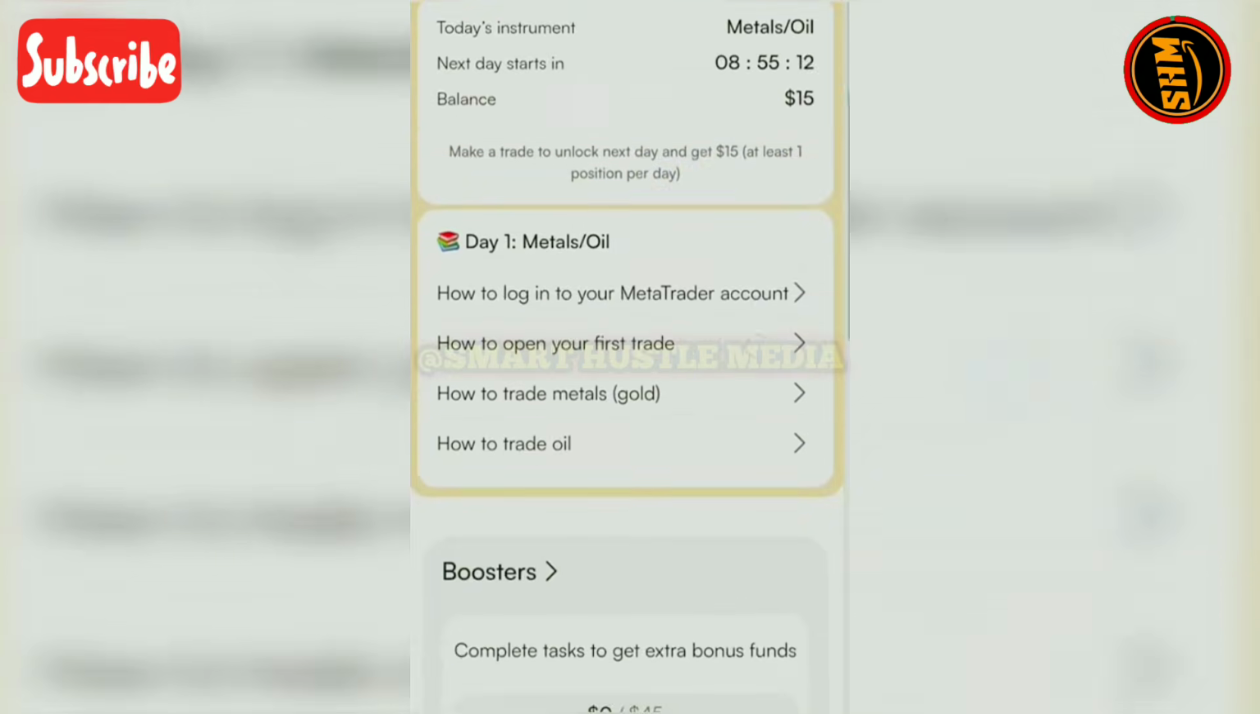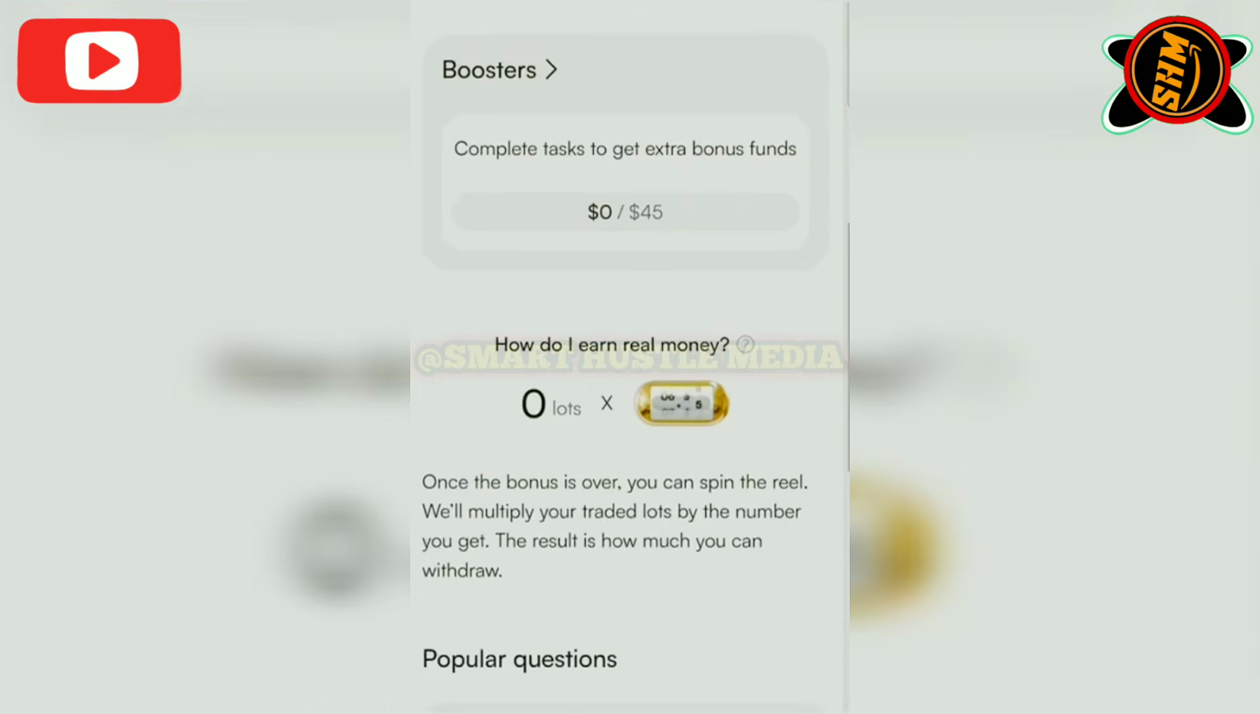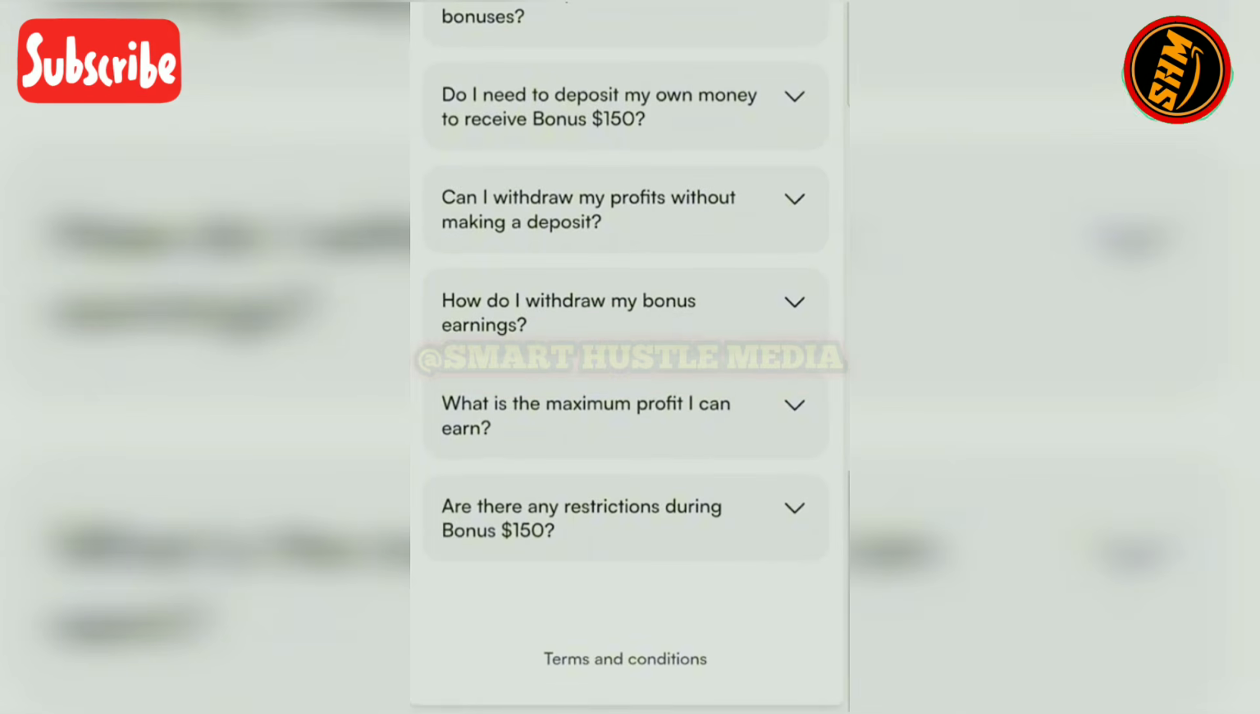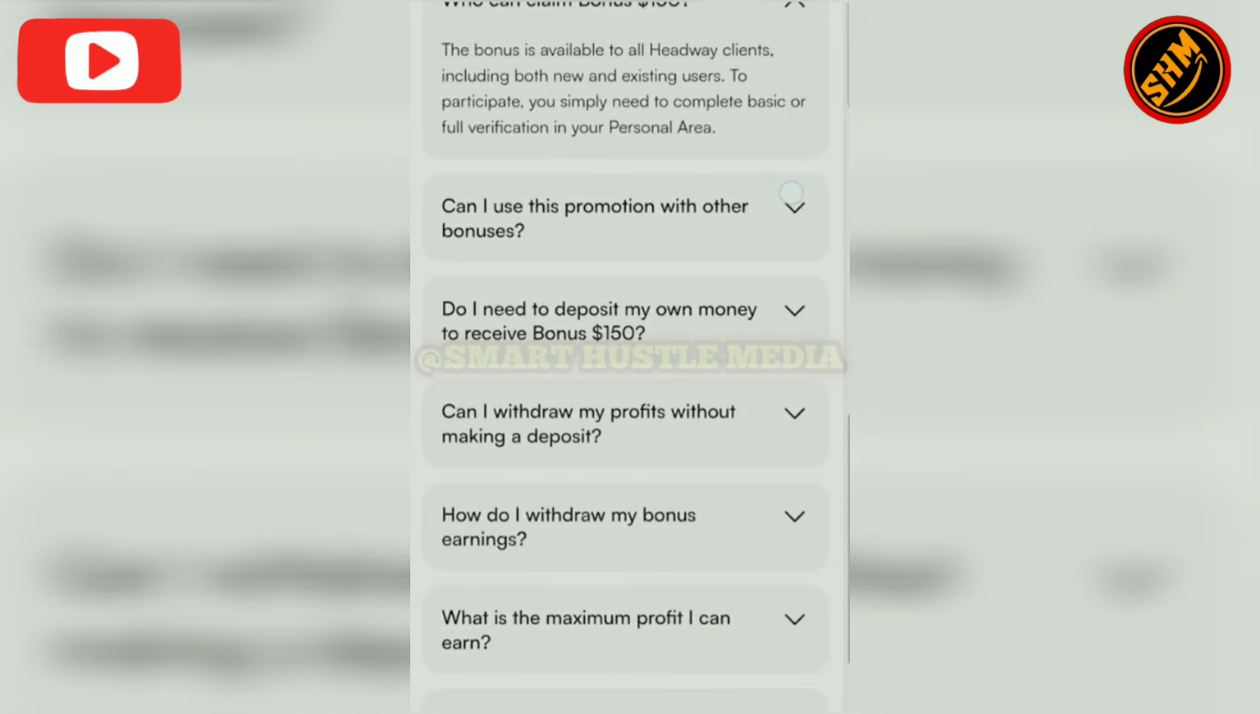Alright, you can refer back to this page if you need more information about this no deposit bonus account or any of the terms and conditions of this no deposit bonus account. So after trading and completing the challenge, you'll be able to withdraw completely free without any deposits required.